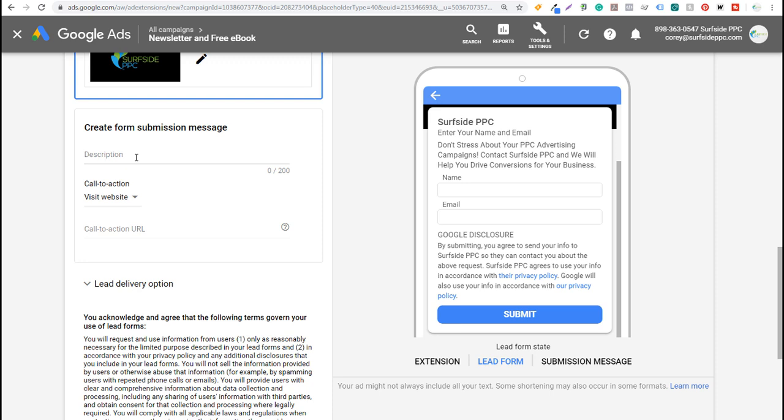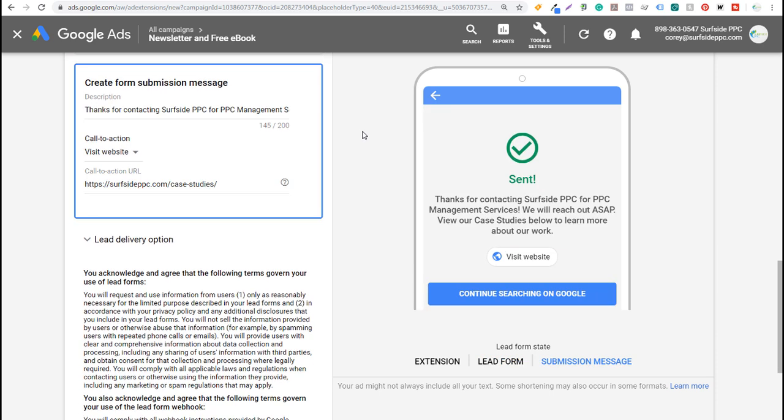So we're going to enter a description here, a call to action, and a call to action URL. What I entered here is: thanks for contacting Surfside PPC for PPC management services. We will reach out ASAP. View our case studies below to learn more about our work. And if someone clicks here, it's going to go to visit our website. This will be our call to action URL, surfsideppc.com/case studies, getting people to learn a little bit more about what our company has to offer and some of the work that we've done as well.